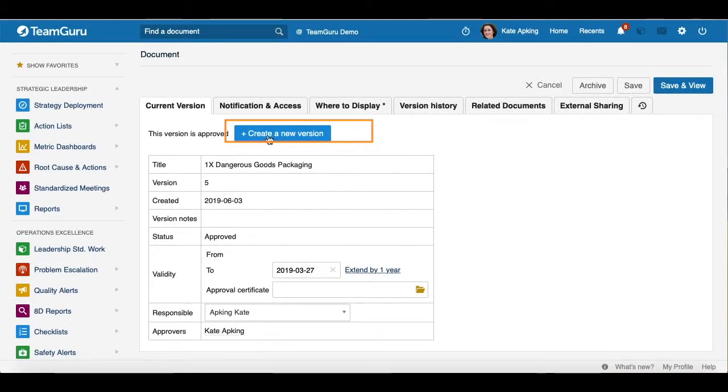And when I click this create a new version button, in that case the whole process starts all over again. The document will have to be approved. People will be informed about the new version.